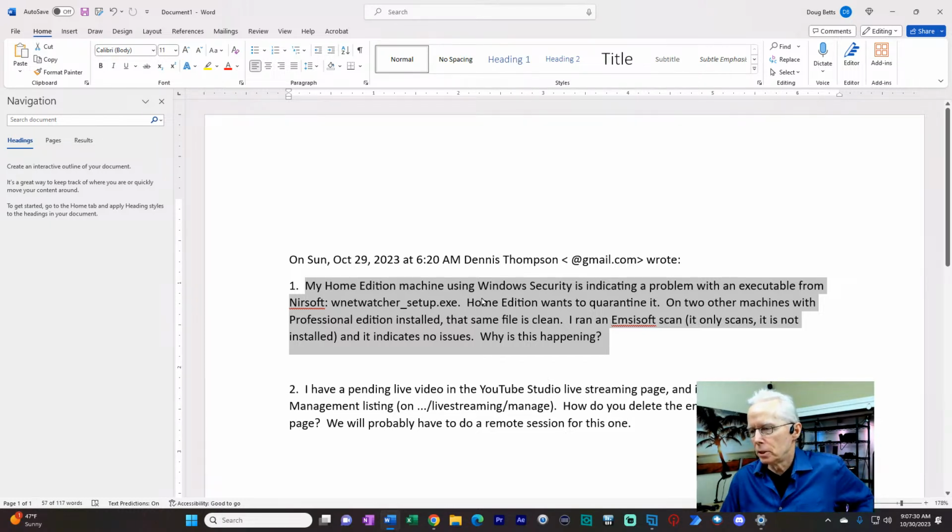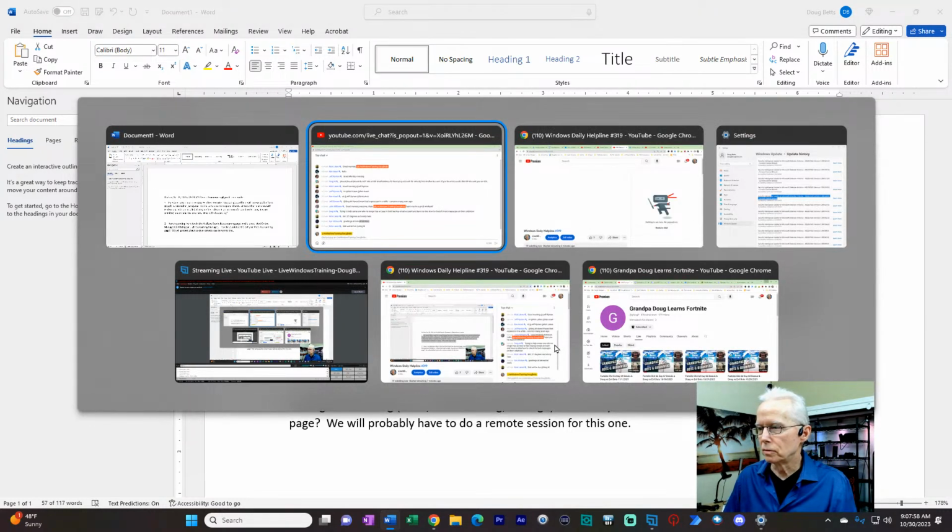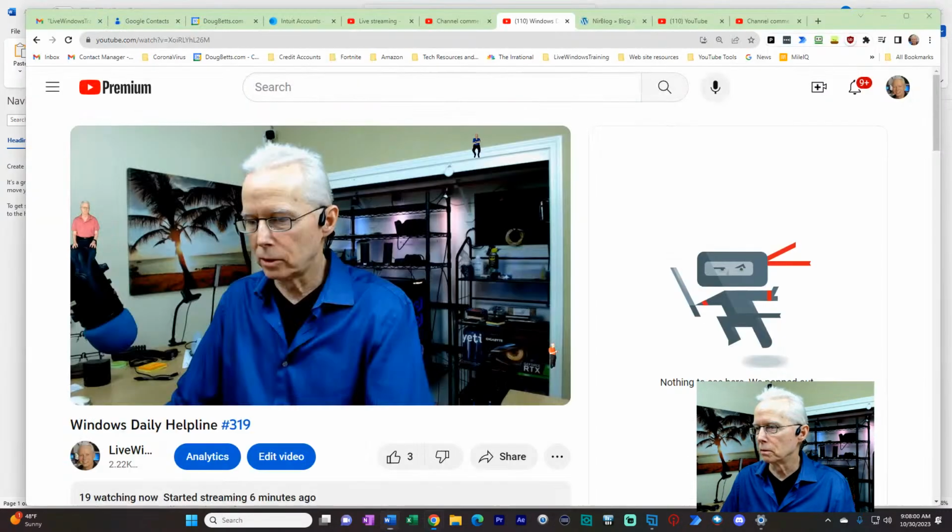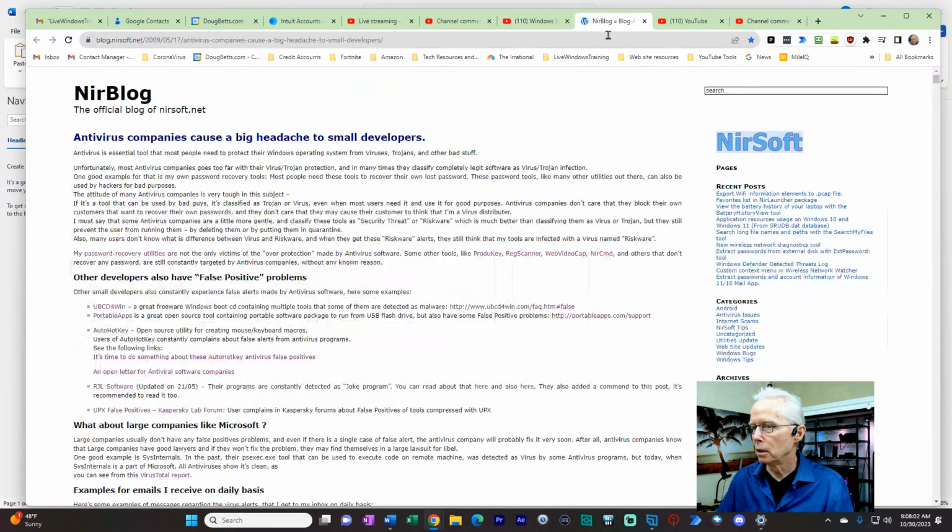Dennis says, my home edition machine using Windows Security is indicating a problem with an executable from Nirsoft. It's called WNetWatcher_setup.exe. Home edition wants to quarantine it on 2 other machines. With the professional edition installed, the same file is clean. I ran an MCSoft scan. It only scans, it is not installed, and it indicates no issues. Why is this happening? I have an answer for it. I've already discussed this with Dennis by email.